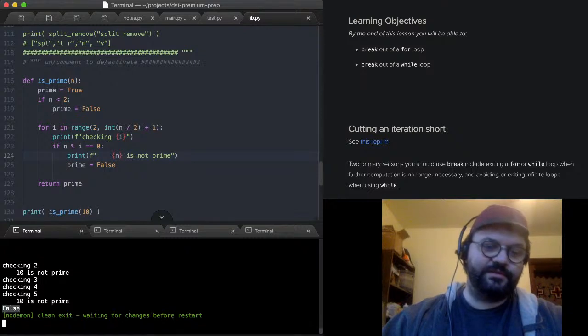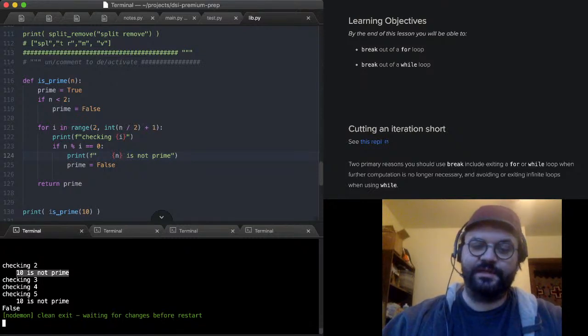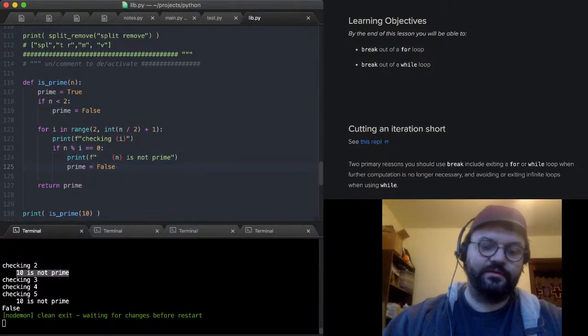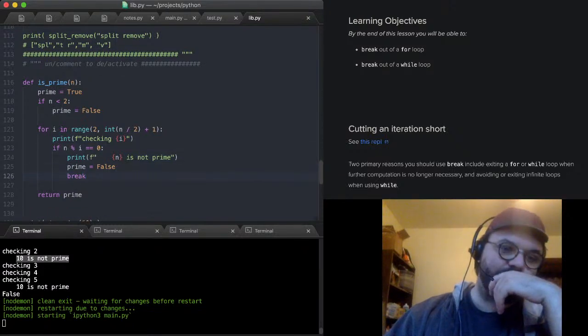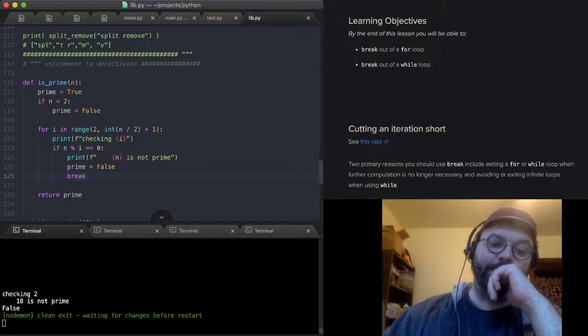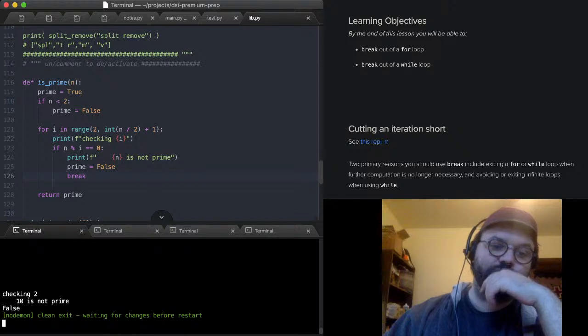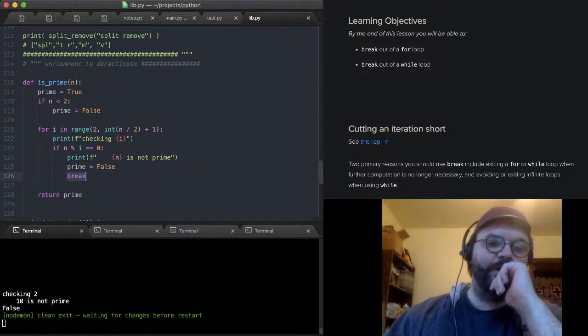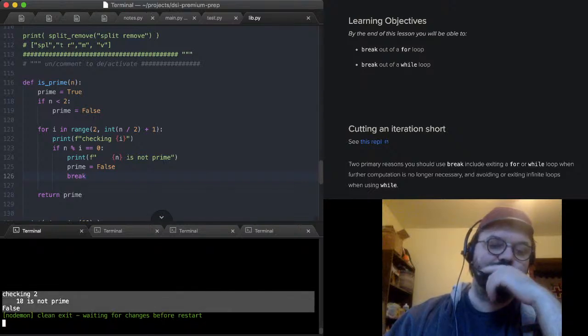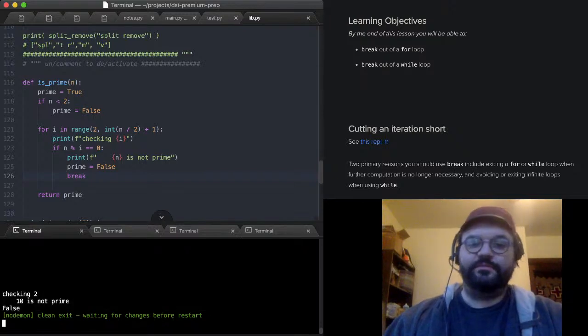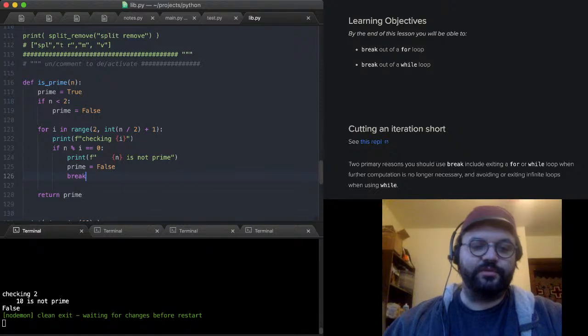As soon as we determine 10 is not prime, we don't need to check any more numbers. We can break. So we'll run a break in there. Checking 2, 10 is not prime, and then false. That's how we can use break to control our loops better.